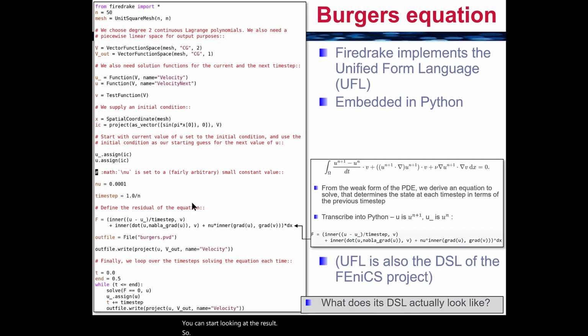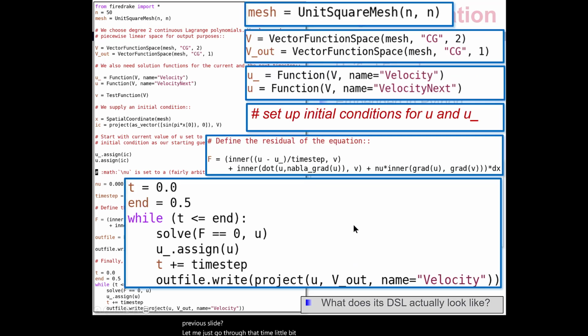Here, just to emphasize that, I picked this example because it's a simple one. The code on the left is the entire example, and the key line is this one, the one where we set up the PDE, which came from the previous slide. Let me just go through that in a little bit more detail.